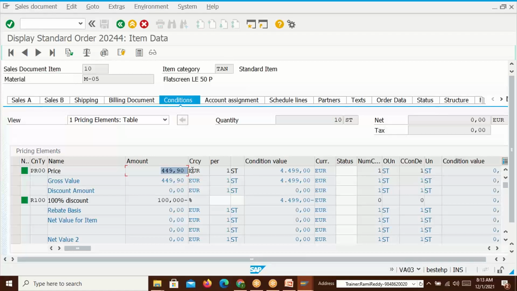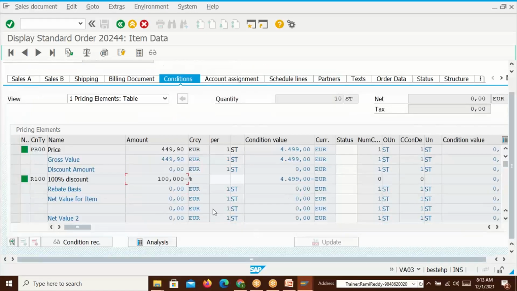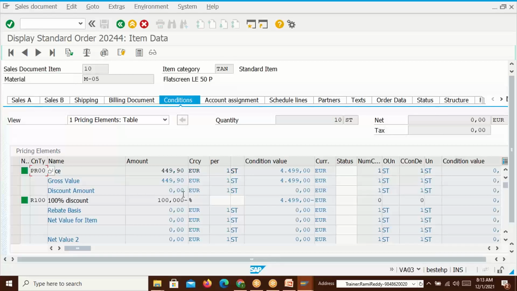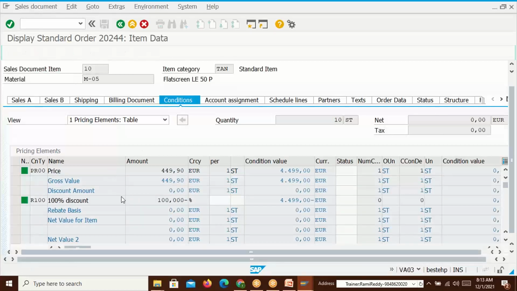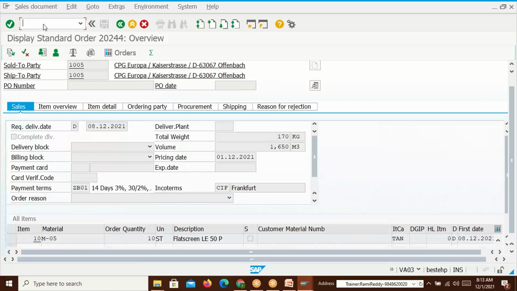Price is there. Okay, there is a 100% discount that has come. So for that reason, since there is a 100% discount that is provided, it has made it 0. Okay, so that is fine. How the 100% is made is a different case.